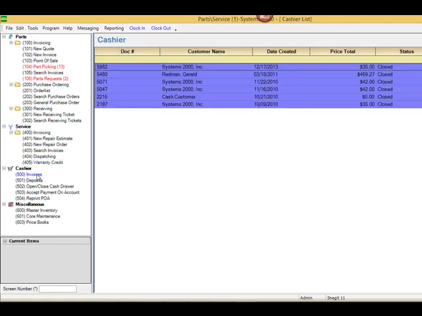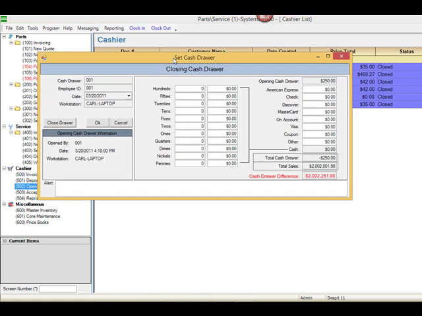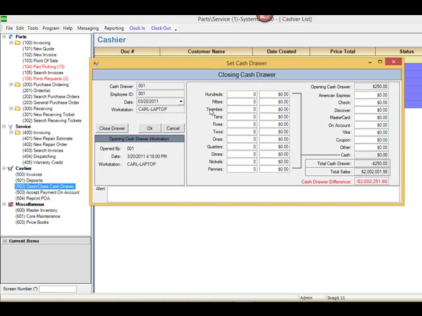The cashier's window we've already demonstrated allows them to open and cash out the tickets. The cashier needs to open her cash drawer though, so that the computer system knows your beginning balances. In this case, our cash drawer is already open, so when we clicked it, it displayed the closing cash drawer screen. This is where you type in all of your change to balance your cash drawer out.